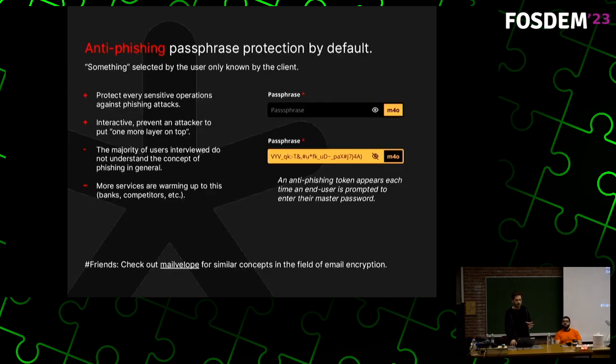We have also anti-phishing mechanism available by default. You've seen maybe with 1Password or Bitwarden, there are campaigns going on at the moment where they try to trick the users to enter their passphrase. In the case of Passbolt, we have a mechanism built in by default.